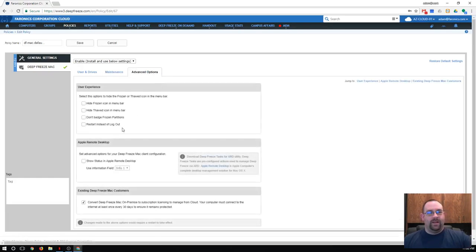And we have a few other advanced options here, again, very similar to what we have on the Mac side. We have the option to hide frozen thawed icons in the system, whether or not we badge the frozen partition, whether we restart on log off or not.